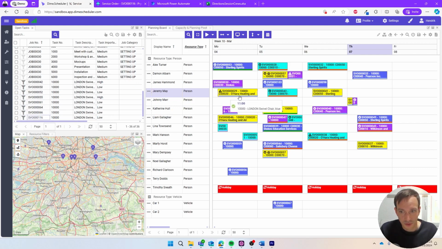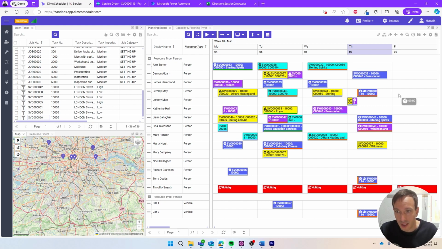Let's drag this one for Jeremy for Thursday. And then, as always, when you drag an appointment to the planning board, it will send information back to Business Central, potentially also to Outlook. And in this case, it will invoke the Power Automate flow. It will pass all the checks, and it will add additional resources. It will add a notification and change the status to in process.